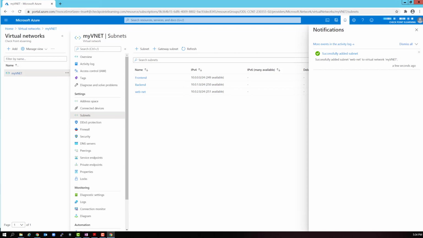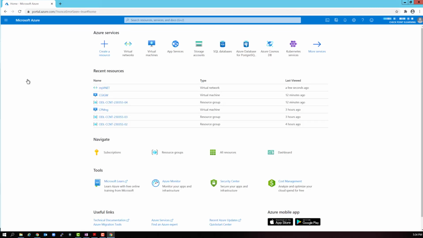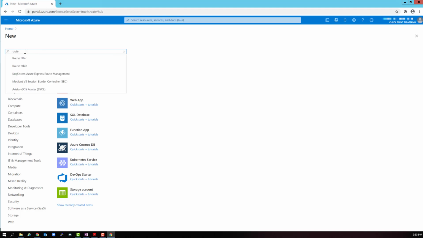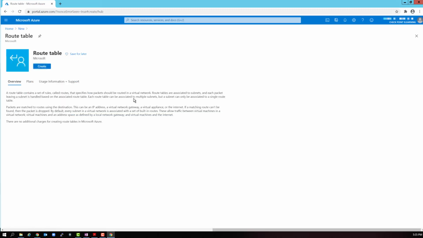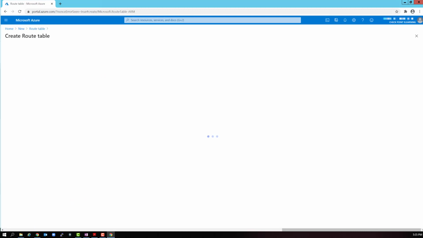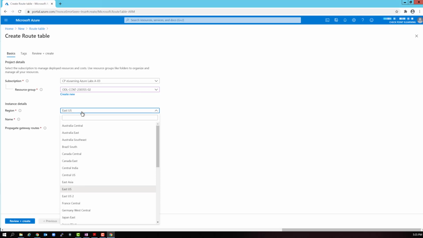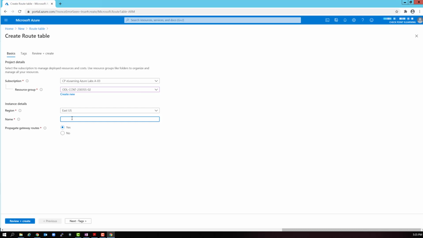Next, I want to create a routing table and then add routes to it. First, let's create the routing table. Go to your home menu and select Create a Resource, which takes us to the marketplace. Let's search for route. We want the route table. Okay, let's select Create Route Table. Let's add the details. The subscription is the same. Resource group, I will pick the first one. Region, we will keep the same US East region. But in your case, you might need to change it to your region. Okay, name. What do I want to call the route table? Let's call it my VNet routes.